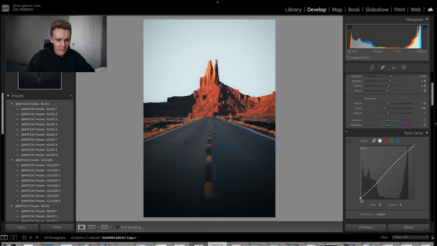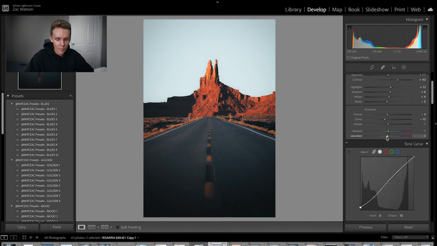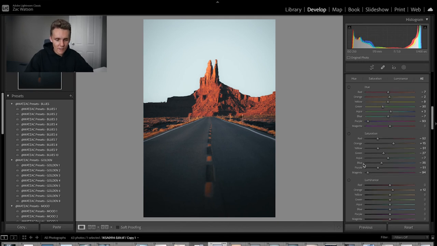If anything, we might increase the blacks here just a little bit, raise them up. We get that little bit of fade, especially in the bottom down here. We kind of just fade that out, which is actually quite nice. I do like how that looks. And then if anything, we might also just bring the overall saturation down. And I would say this is pretty much good to go.